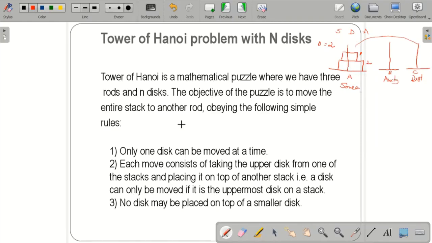The first condition is only one disk can be moved at a time. That means in each iteration you can move only one disk at a time. You cannot move 2 at a time. That is the first condition. Next, each move consists of taking the upper disk from one of the stacks and placing it on top of another stack. That is, a disk can only be moved if it is the uppermost disk on a stack. That means you cannot move this disk directly. First you have to move this particular disk, then only you can move this one.